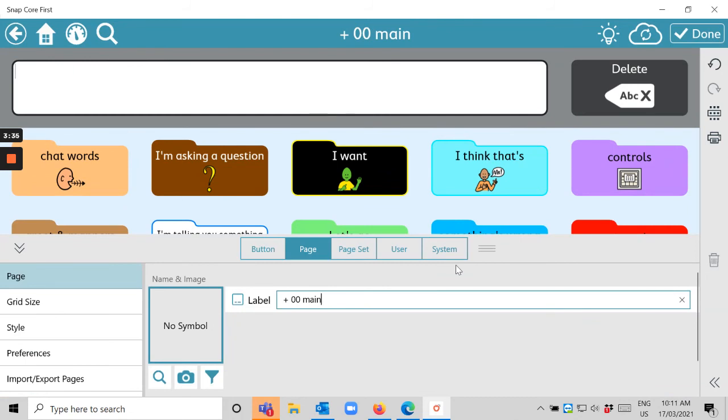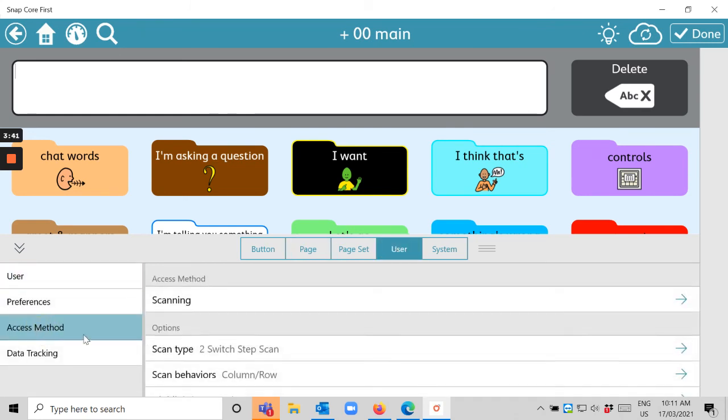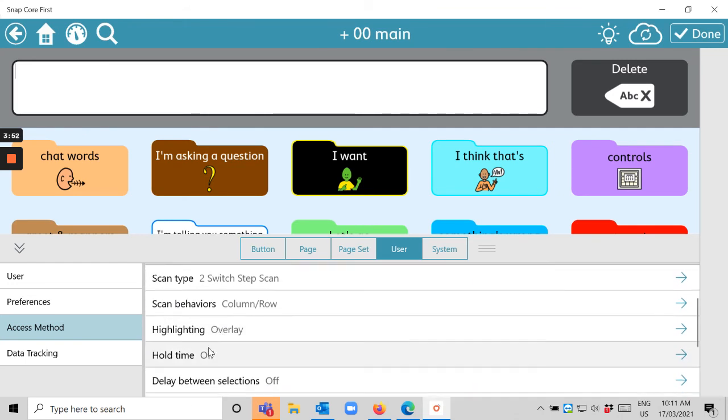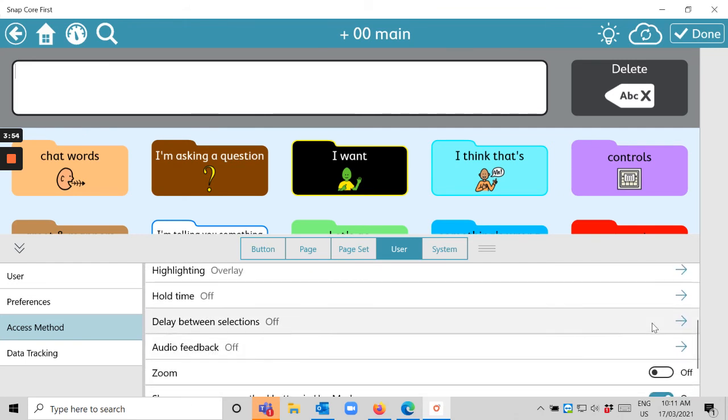So when we're done, the last thing you'll need to do is just check that all your settings are correct for scanning. So that might vary according to what you need. Go into user, access method, check that you have the access method scanning set up, and then whichever scan type you need, scroll down a little bit to turn on audio feedback.